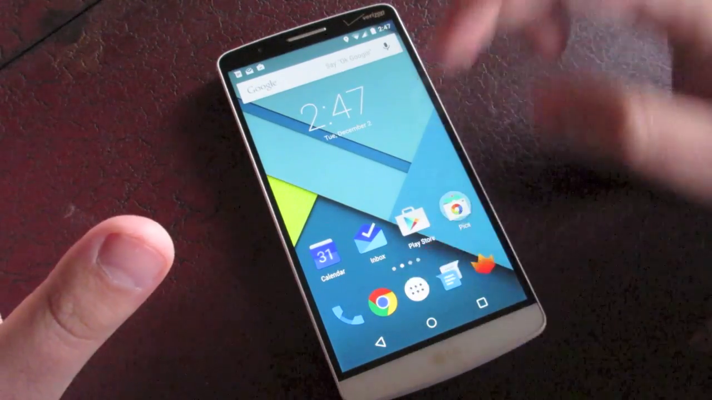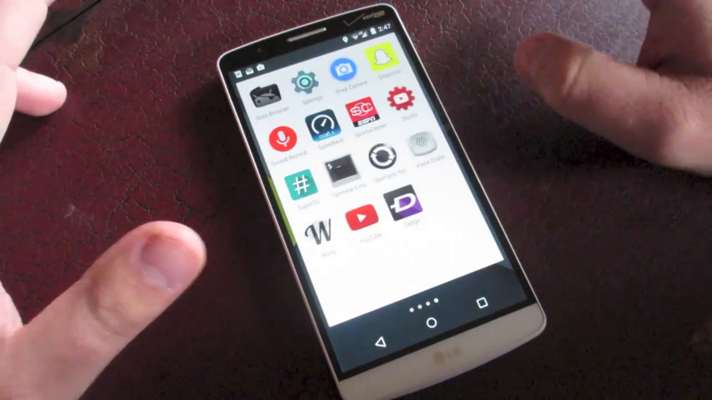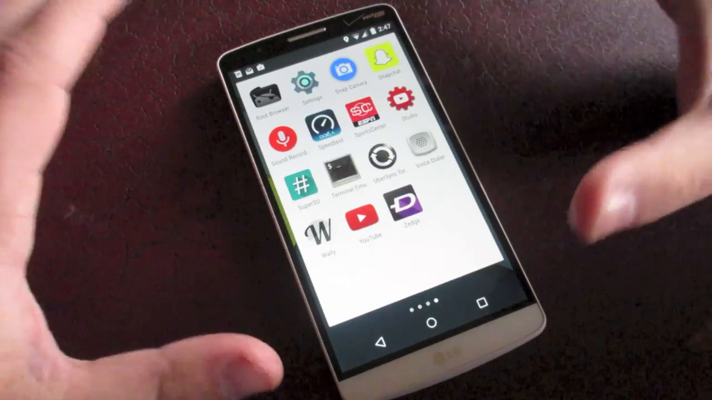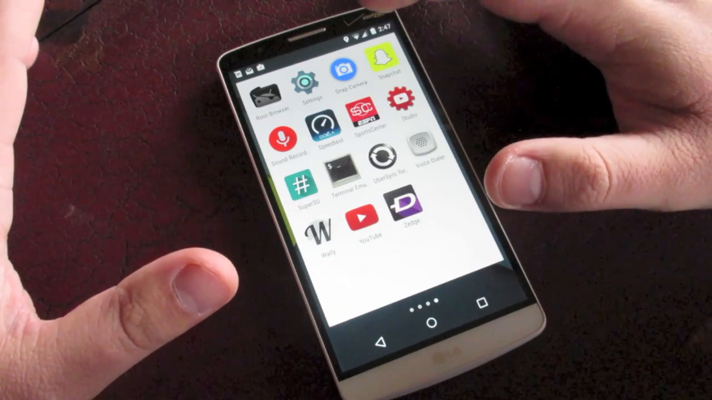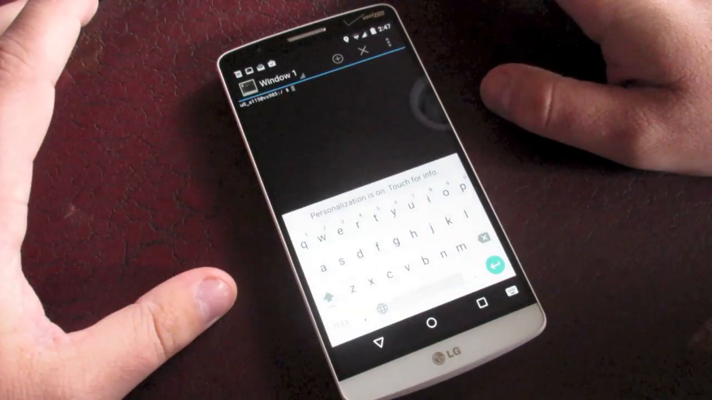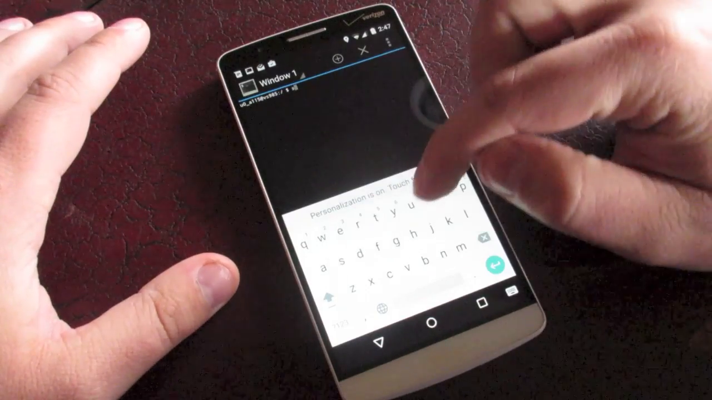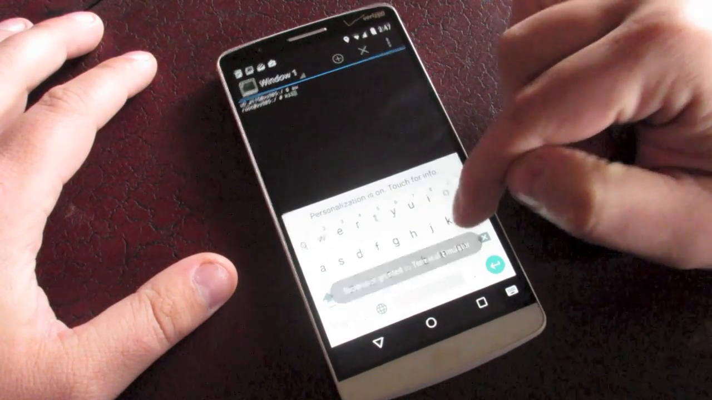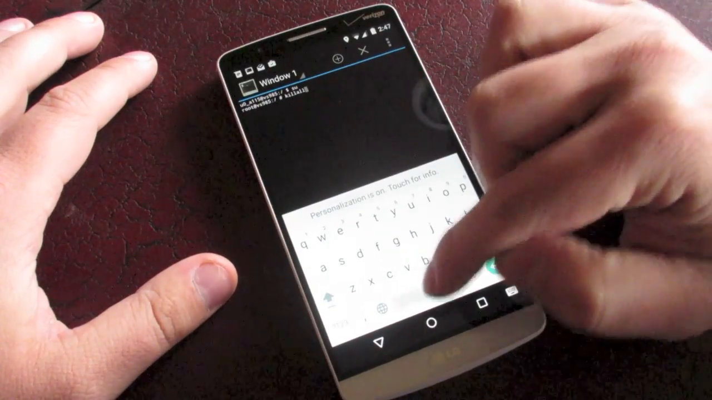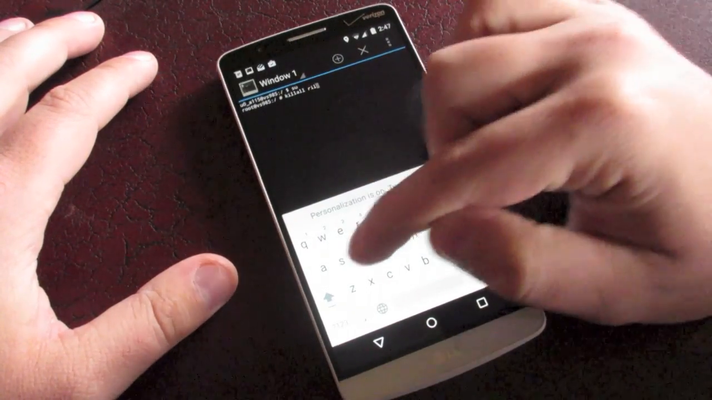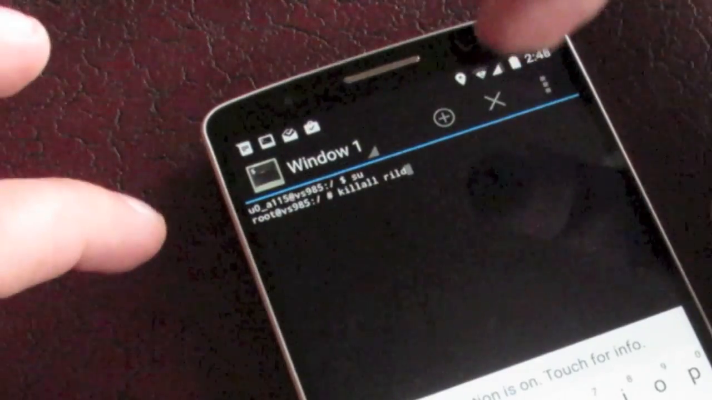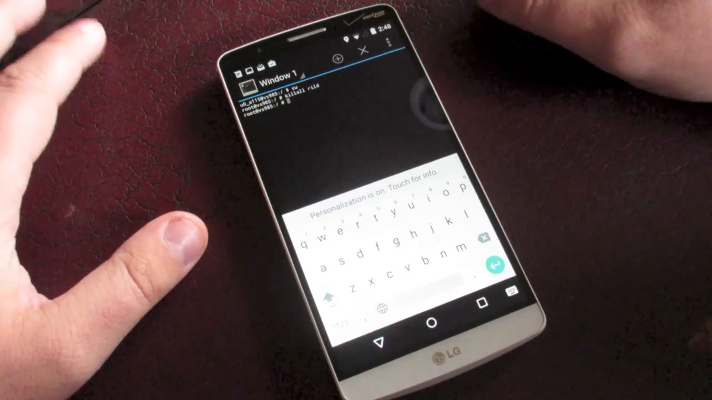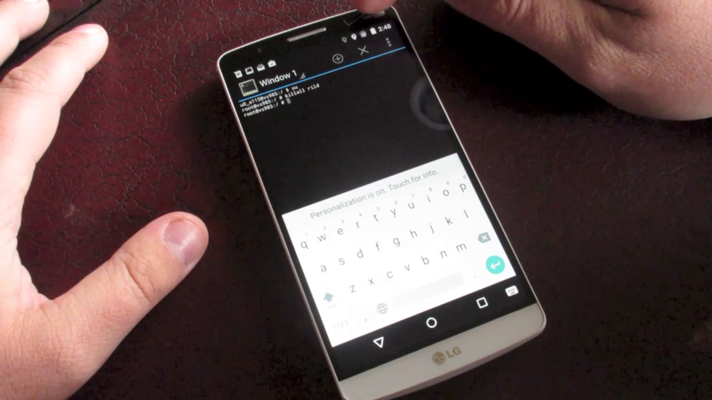Now, there has been a fix for this. You just need to get the terminal emulator application from the Play Store. So when you reboot your phone, you're not going to have a signal. Go into terminal emulator, start a window, type in SU and hit enter. And then you're going to want to type in killall space RILD. So SU, enter, killall space RILD. Hit the enter button. It just takes a second and the data will come back.